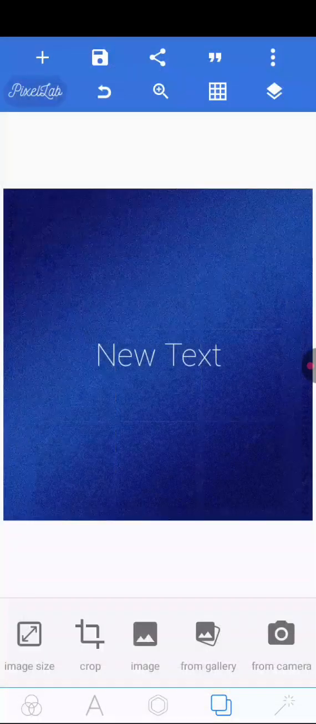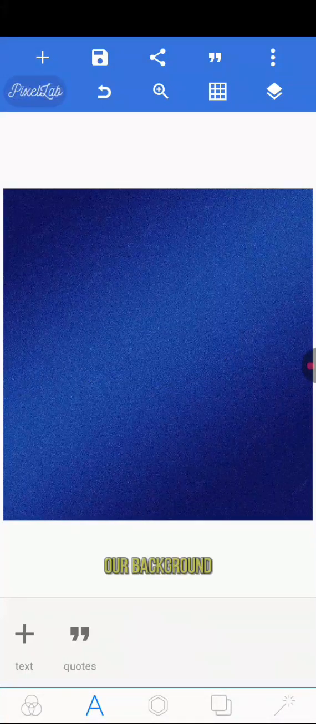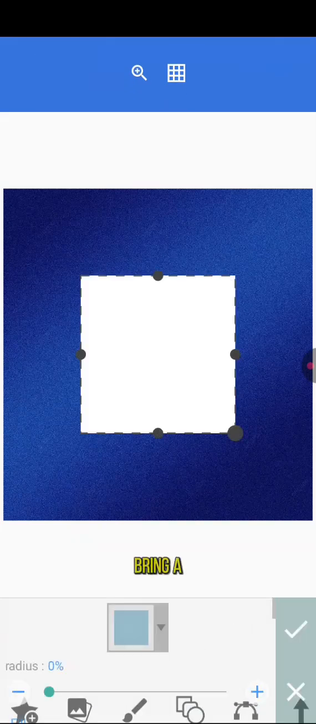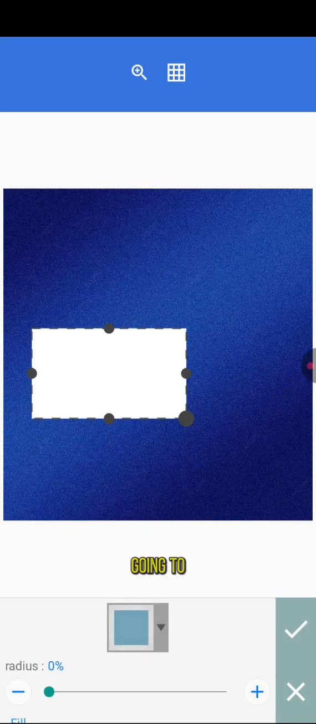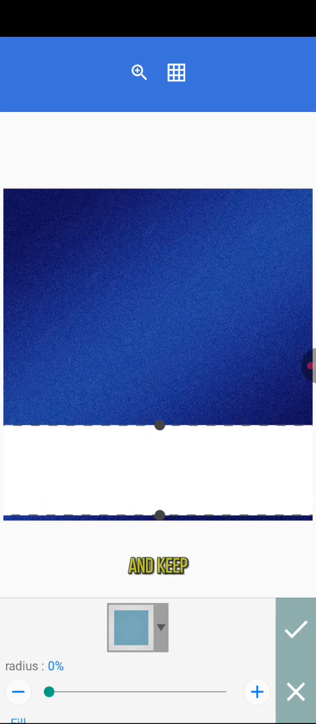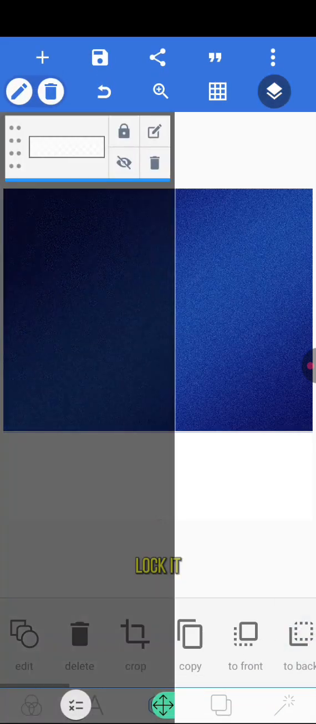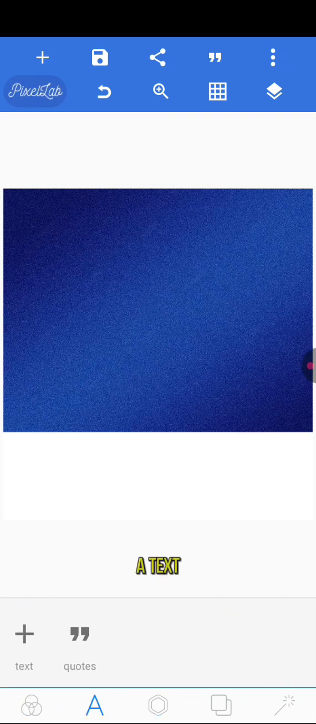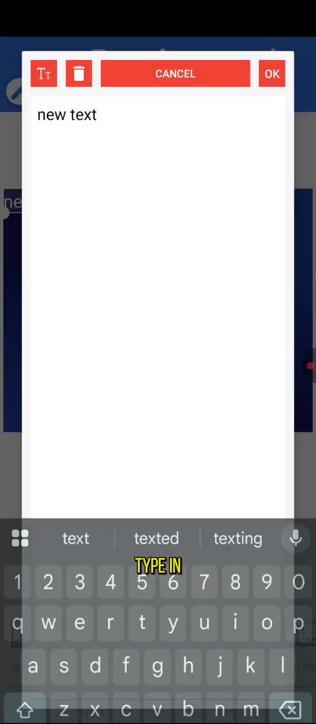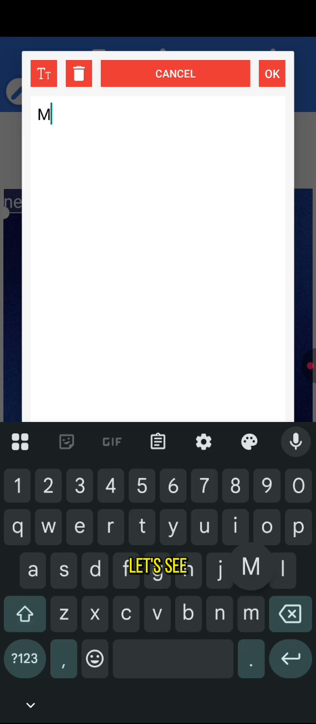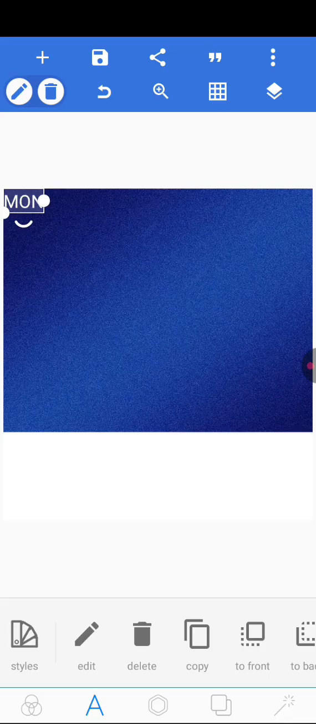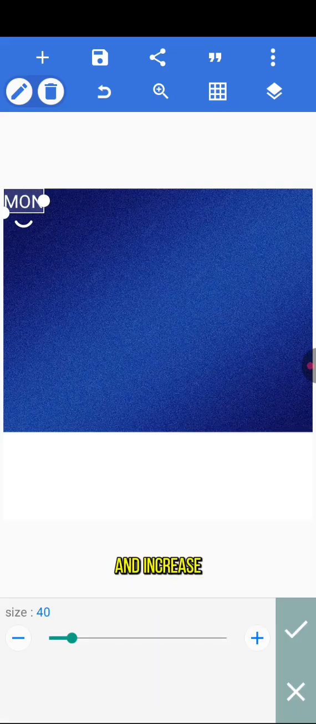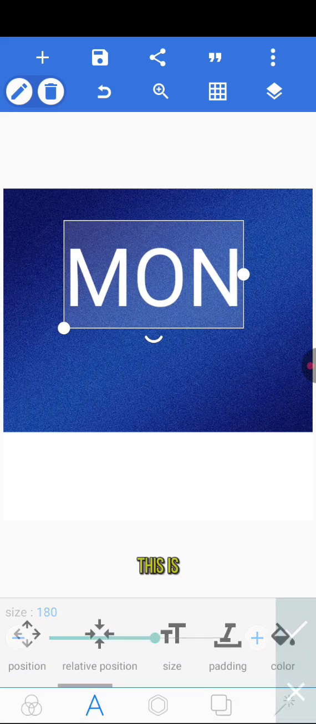It's okay. After bringing in our background, I'm going to bring in a shape like this. I'm going to adjust it, keep it here. Okay. After putting it here, we are going to lock it. So after locking it, we're going to type in text. I'm going to type in, let's say, it's going to be Monday. Let's type MON and let's go here and increase the size. Something like this is okay.